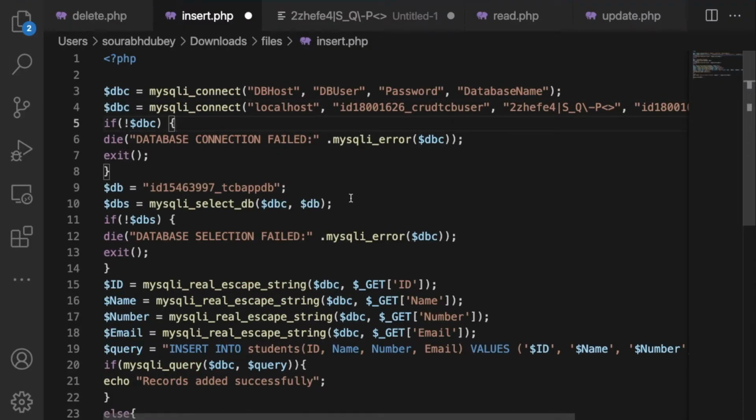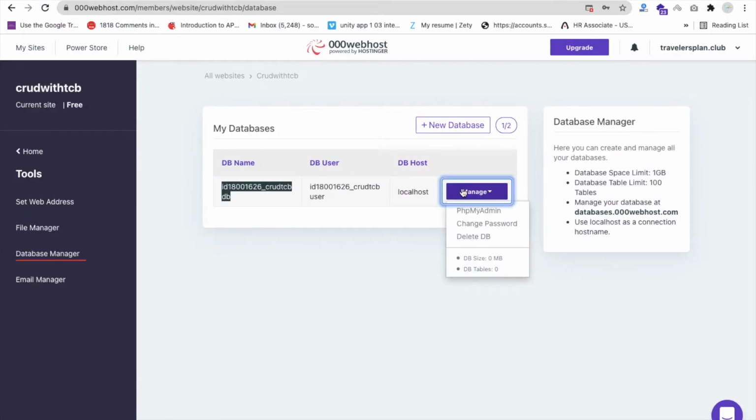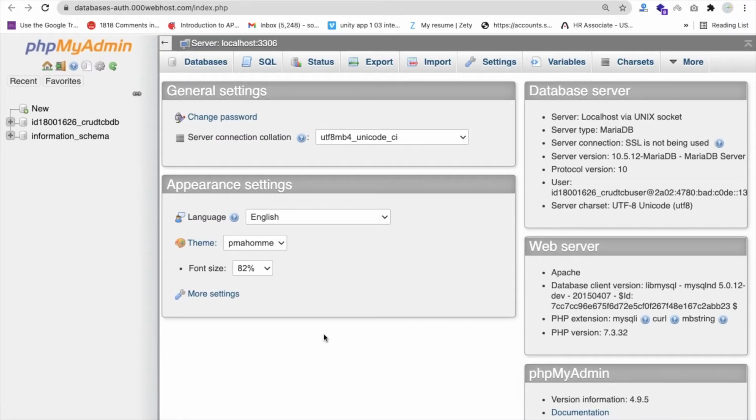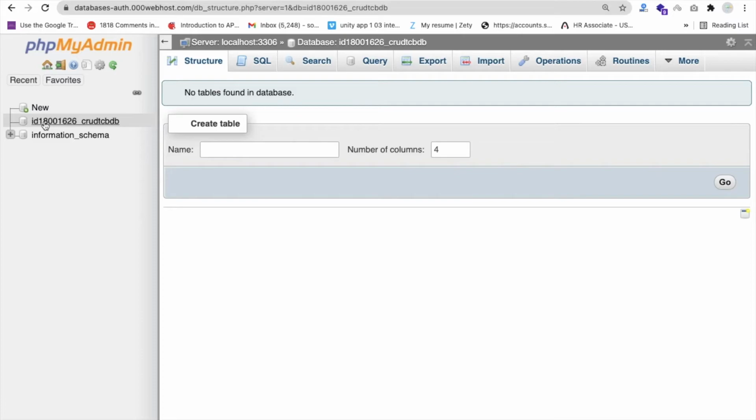Now I will just save that file, go to here, and now click on manage, and you can see the PHP admin. Click on that. Now we need to go here, you can see our database CRUD TCB DB. Click on that. Now we need to create one table here. So my table name is student.